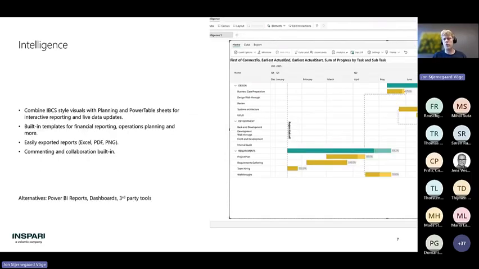The third component here is the intelligence sheets that we can create in Plan, which is a weird sort of Power BI replacement. You can build IBCS style visuals, you can build Gantt charts, you can embed your Power Table and planning sheets so you have them side by side with actual visualizations, and you can even alter your planning data or alter your master data and have the changes reflected in your visualizations as you go, basically building an interactive dashboard for your end users.